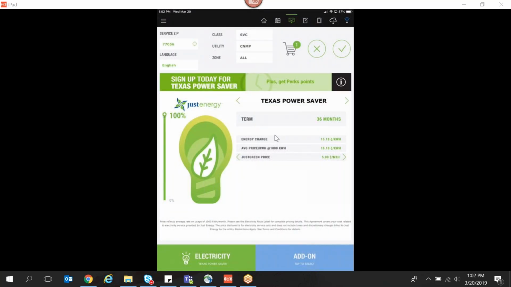So this is the main page of the product page. This is the plan that I selected. This is the term, and I have 100% green added. Now I'm ready to move on to the order page, which is the fourth icon from the navigational bar. I'm going to go ahead and click on the check mark to take me to it.